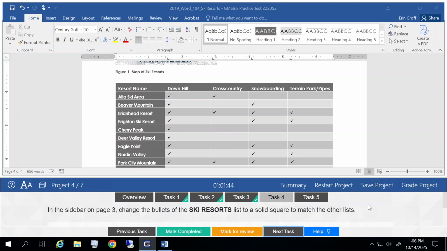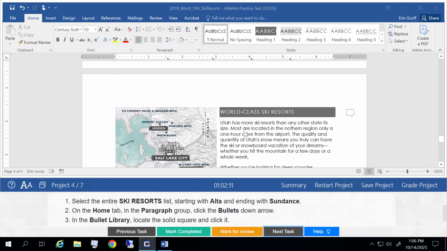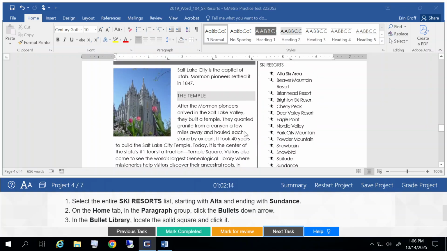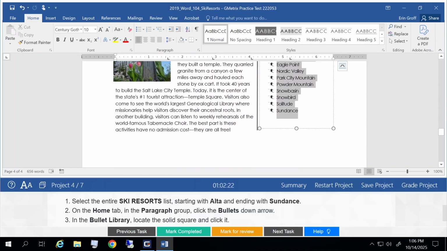Task number 4. In the sidebar on page 3, change the bullets of the ski resorts list to a solid square to match the other lists. Select the entire ski resorts list starting with Alta and ending with Sundance. So here we have our list. We're going to change these bullet points. I'm going to click and drag to select all of our options here.